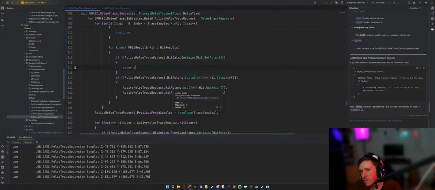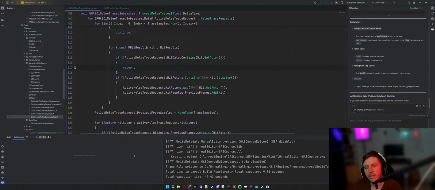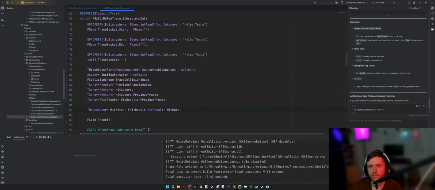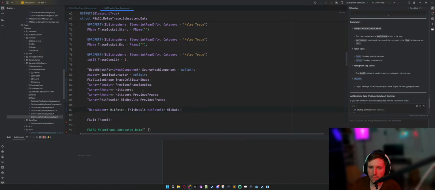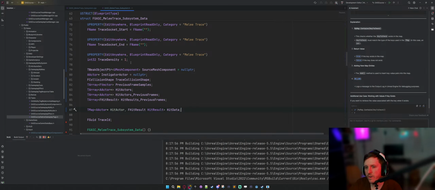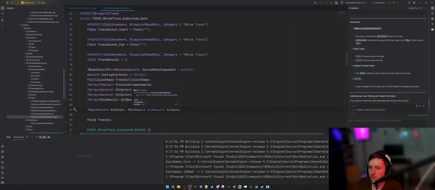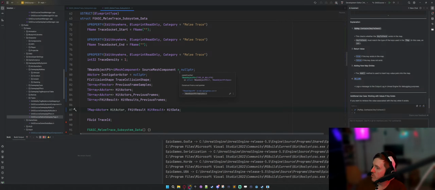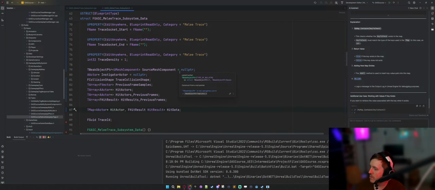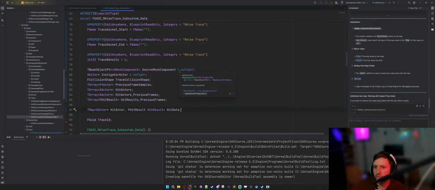Because maybe I could store the hit results. Maybe that's a better idea. Like I can store hit results, and then I iterate over the hit results at the end. And after each hit result, I add the hit actor to this previous frames array. I could do it.